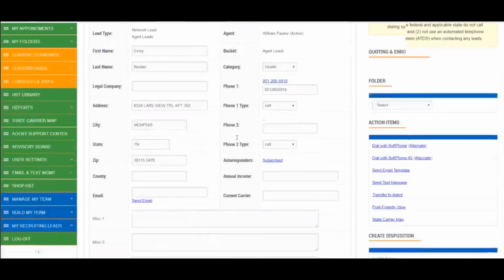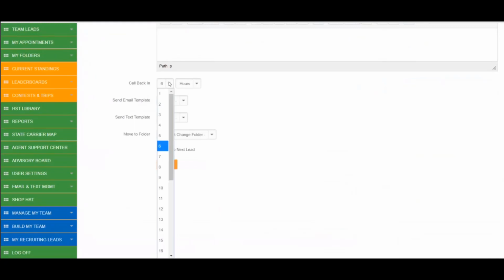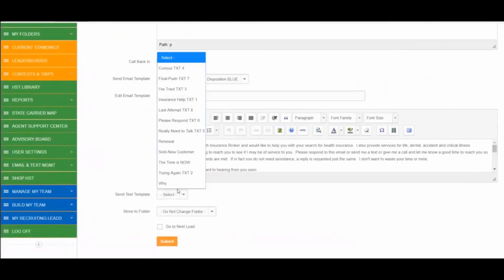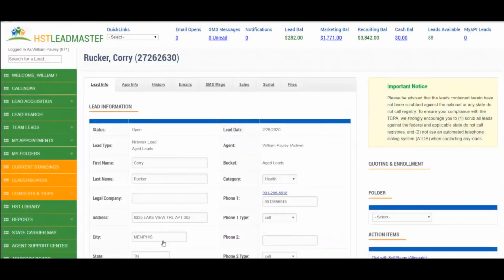Once you have that information, it starts your contact, right? You start contacting them based on the dispositions here. Let's just pretend I called that person. There's no answer. I'm going to disposition to call again in 3 hours. I'm going to send them my email template that we saw and my text template that we saw, and just submit. And that person automatically got my email and text introducing who I am to them. And then I'll follow up and call them later.